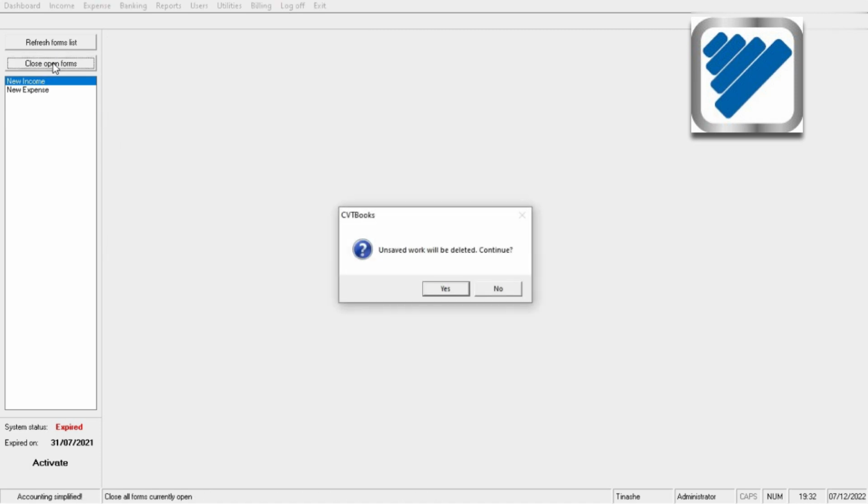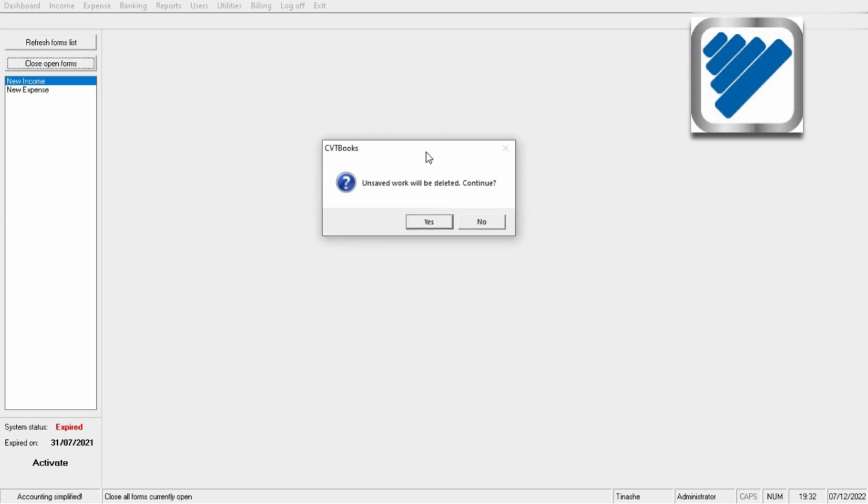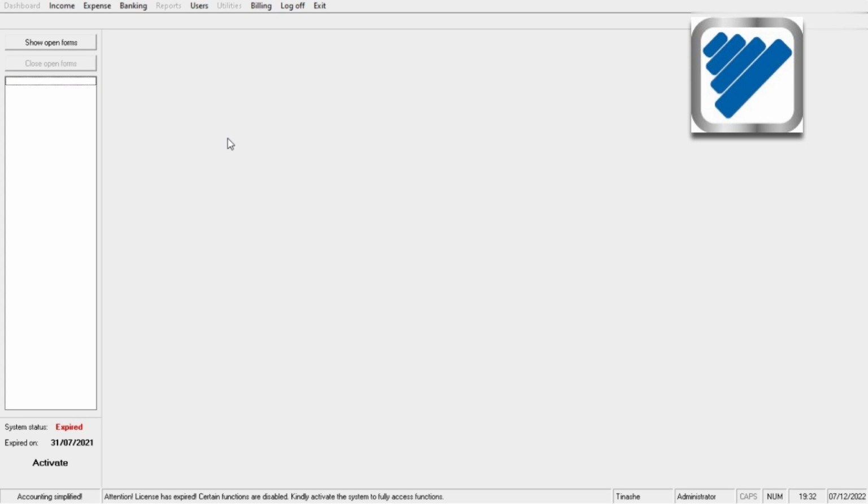So let me just close all the open forms, and you could be assured that when you close these forms, it's going to delete all unsaved work. So it's going to caution you on that. So since I didn't add anything, I'm just going to do that.